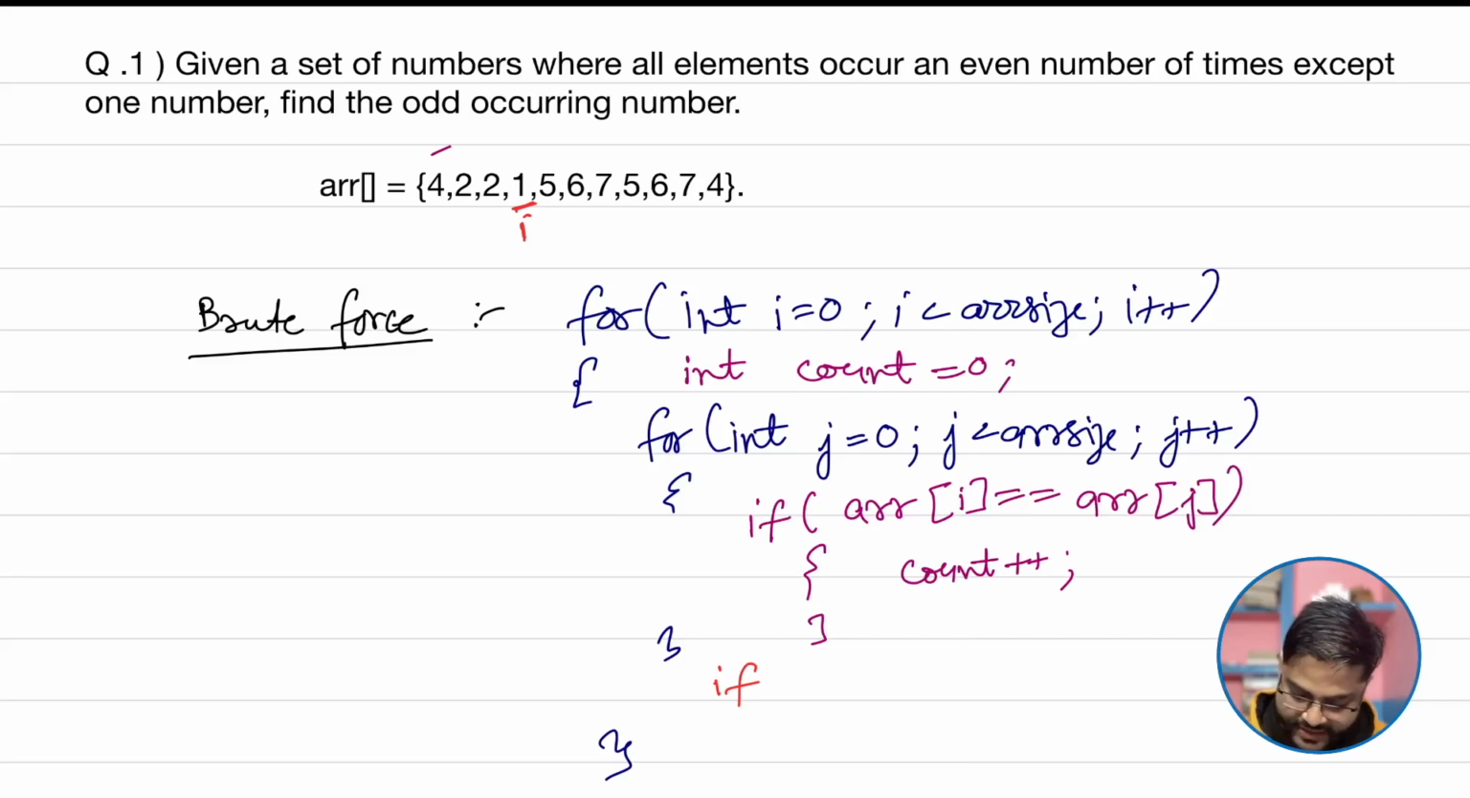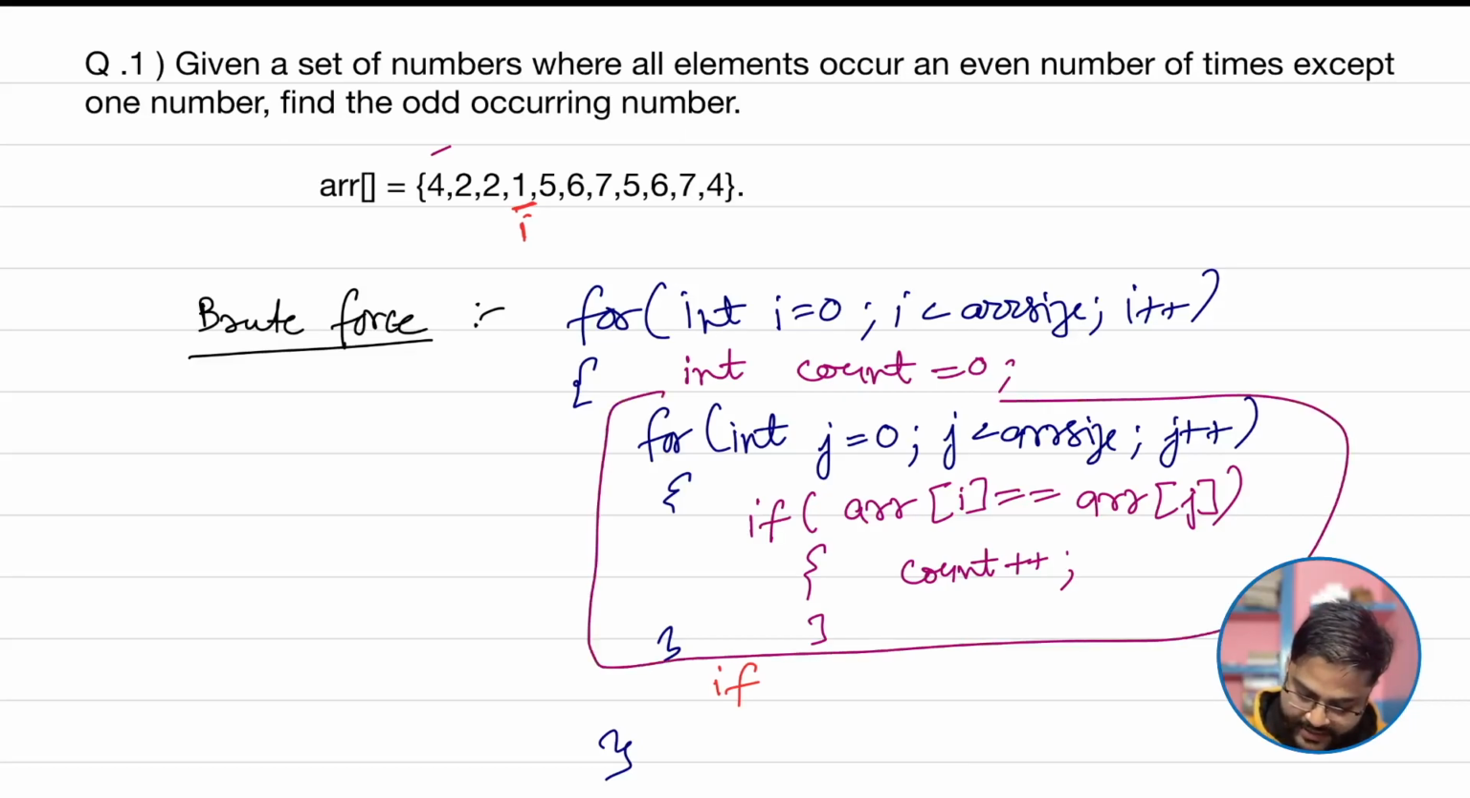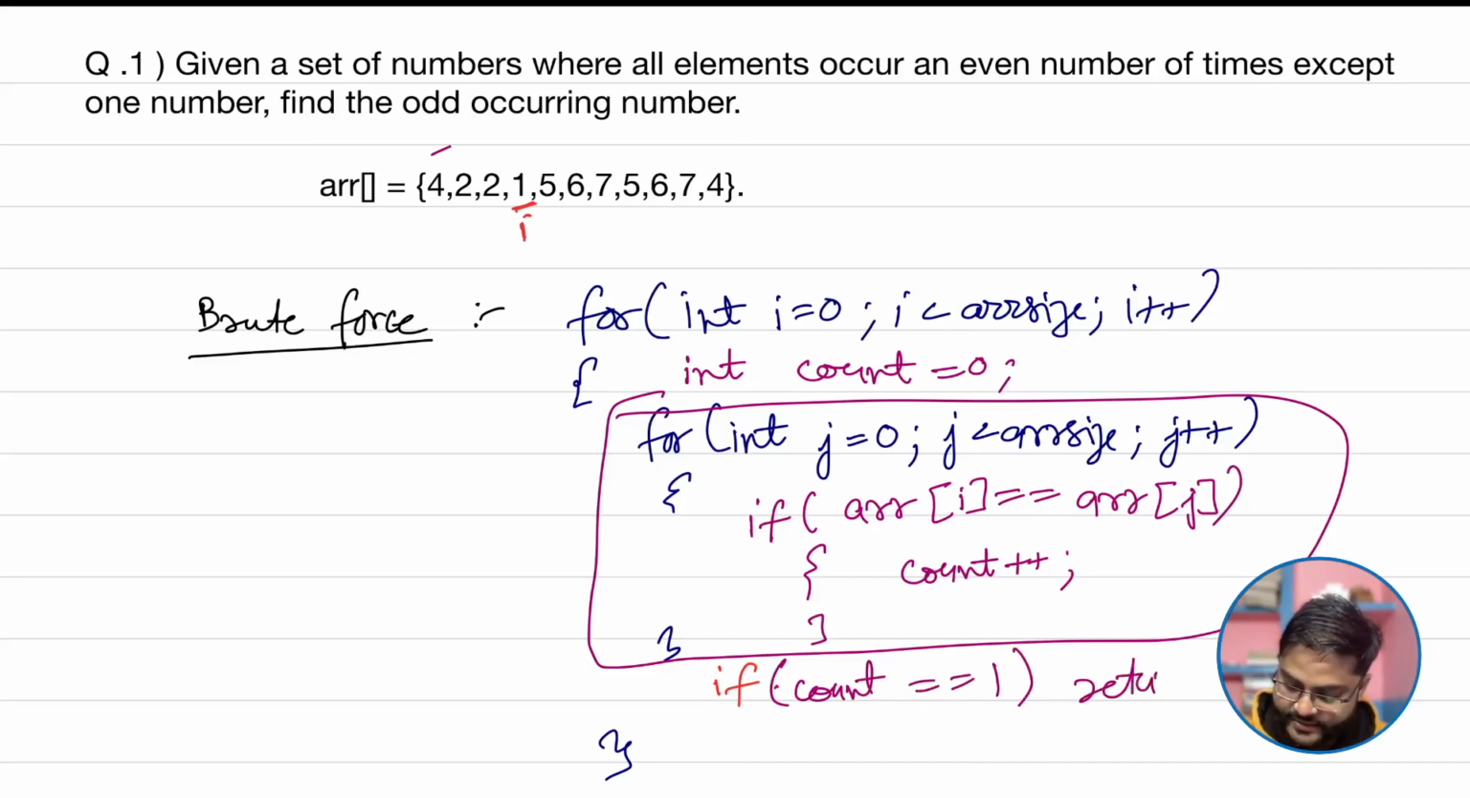After this loop, I will check if my count is 1, then I will simply return. What will I return? I will return that element, so it is nothing but array of i. Correct. So check in the problem if they are asking for the index or the element. If they are asking for the element, just return array of i. If they are asking for the index, just return i. Right, so this is our brute force approach.